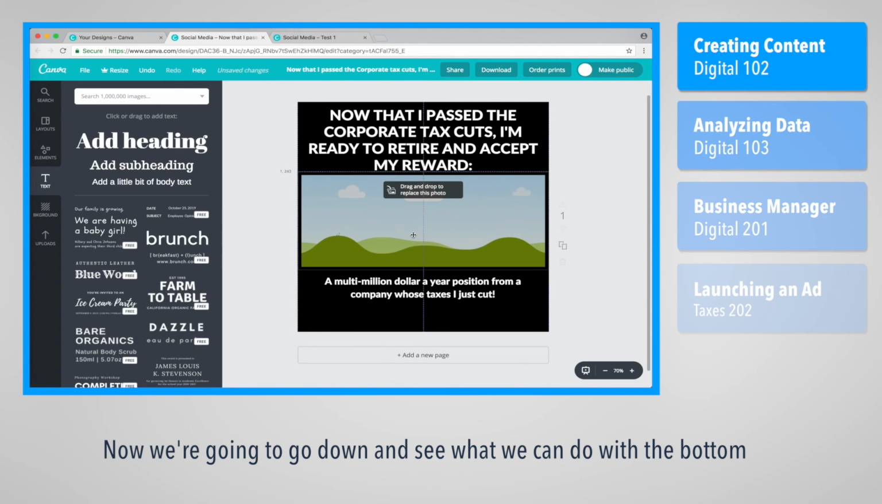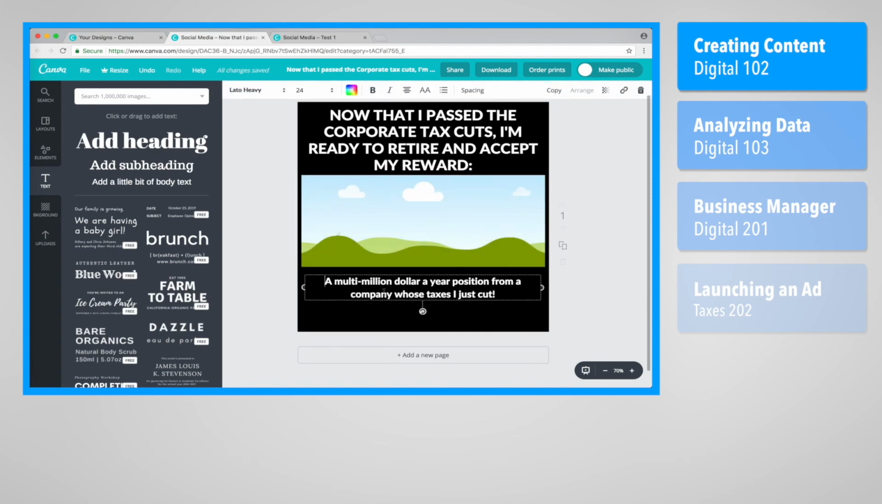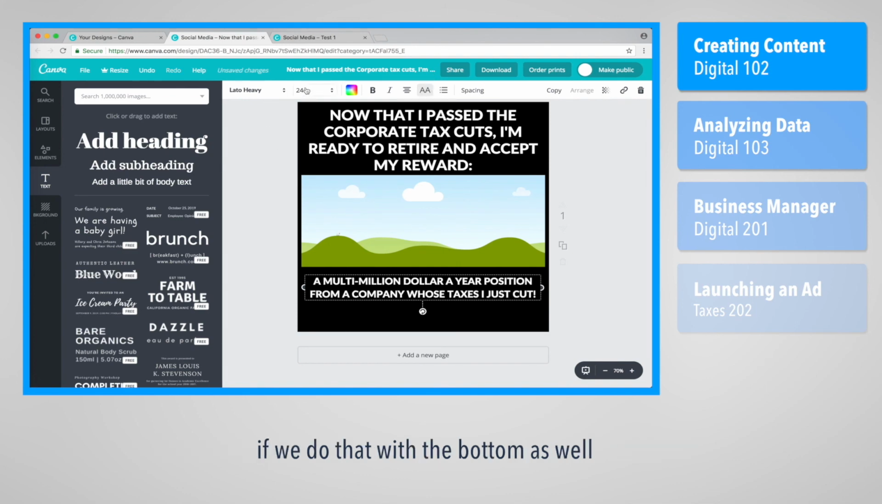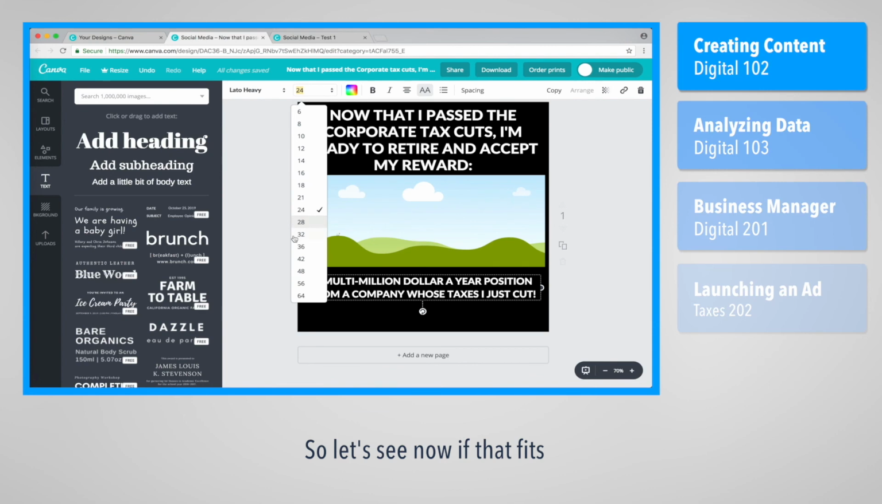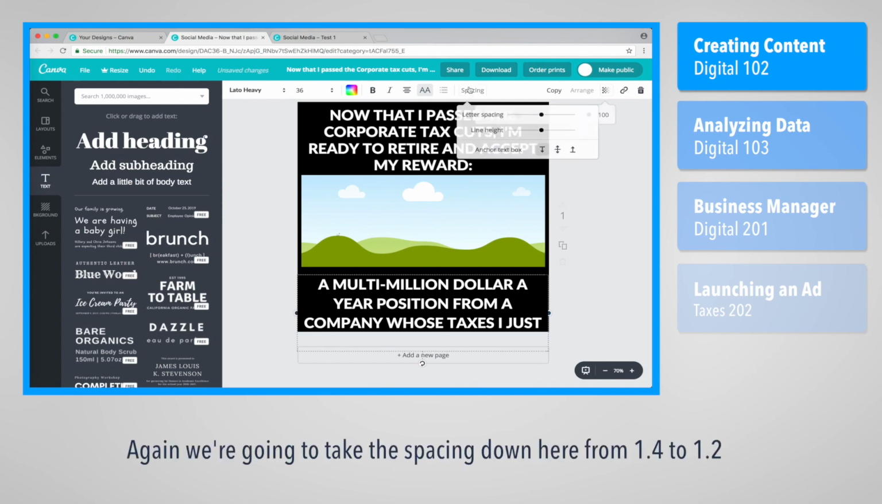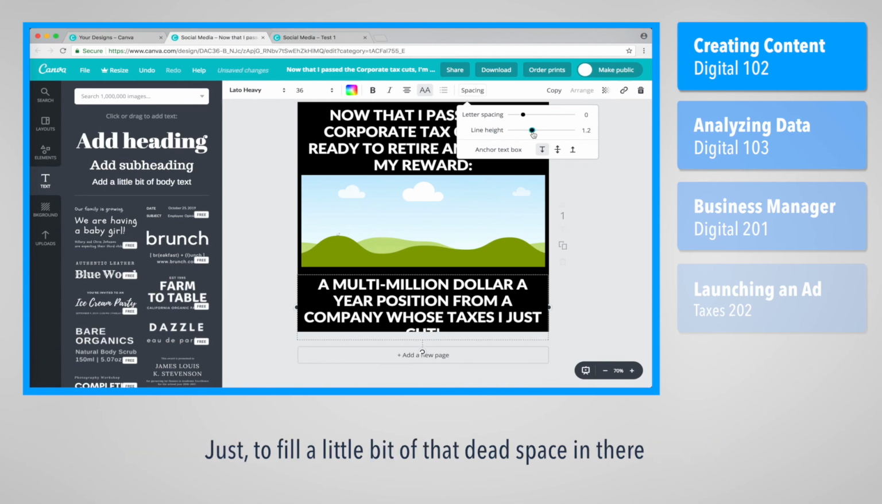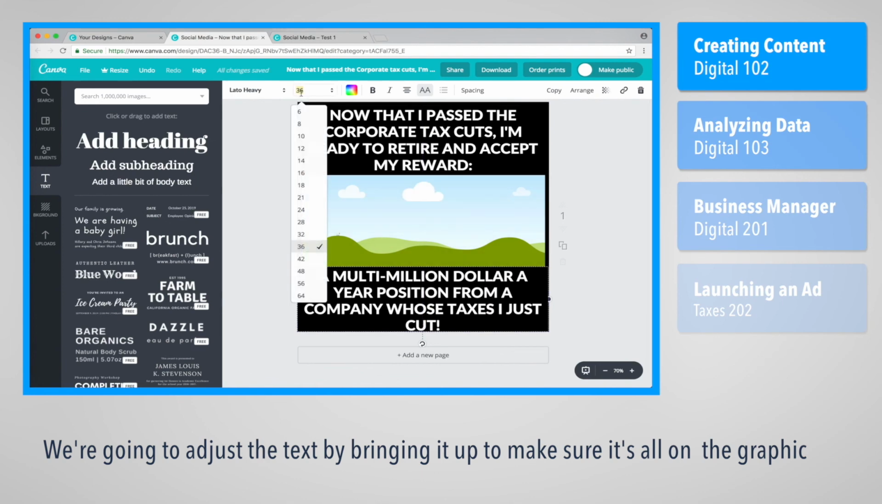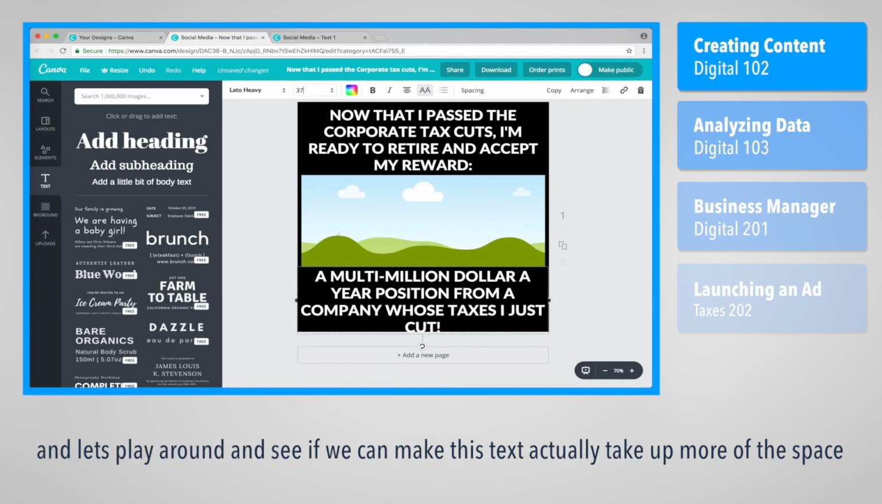Now we're going to go down and see what we can do with the bottom. All right, so since the top is capitalized, it's probably going to look best if we do that with the bottom as well. So let's see now. Again, we're going to take the spacing down here from 1.4 to 1.2, just to fill a little bit of that dead space in there. We're going to adjust the text by bringing it up to make sure that it's all on the graphic, and let's play around and see if we can make this text actually take up a little bit more of the space.